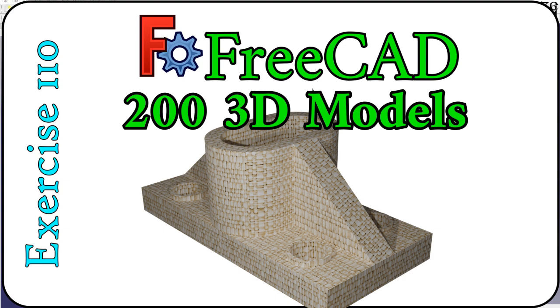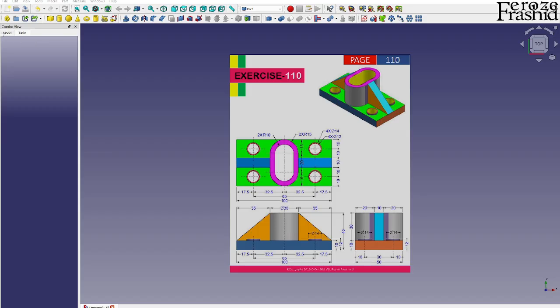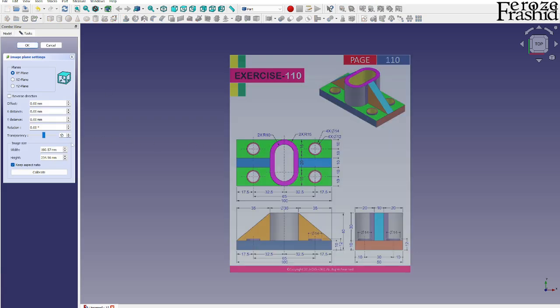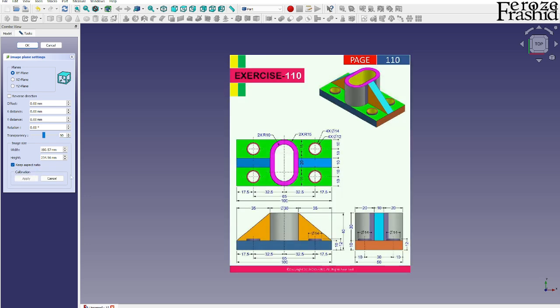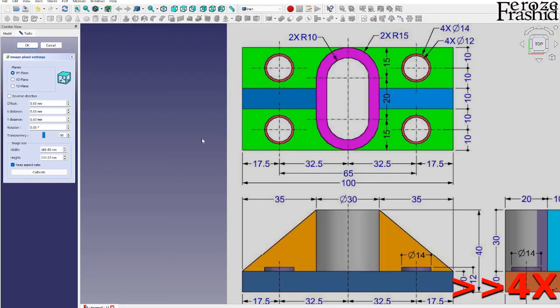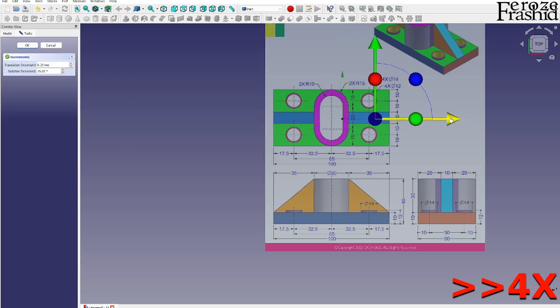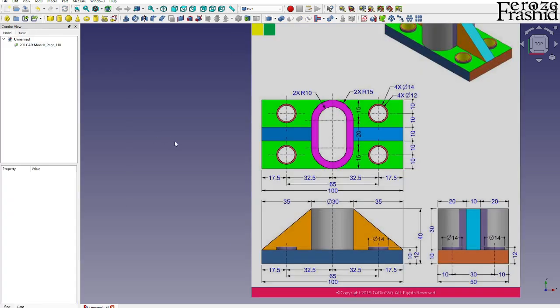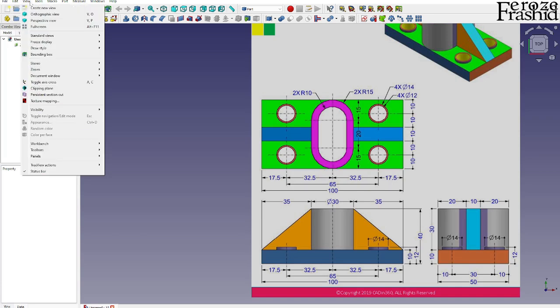Today, my friends, I will be working on exercise 110 in my 200 3D CAD problems in FreeCAD series. 110 is, I like this. It's a good one. So let me do this image processing real quick. Now, let's take this axis cross away by hitting A plus C on the keyboard, or on the view tab, you can toggle axis cross.